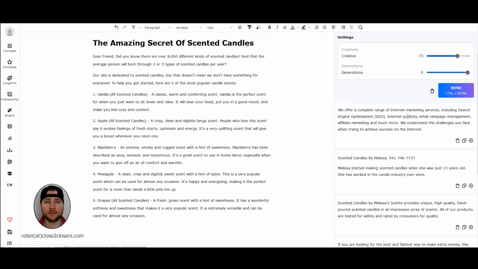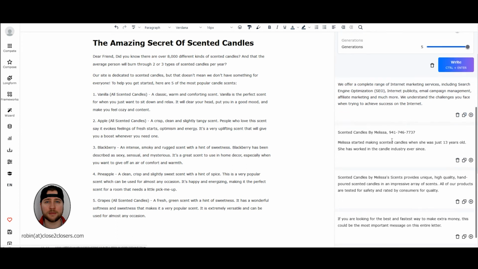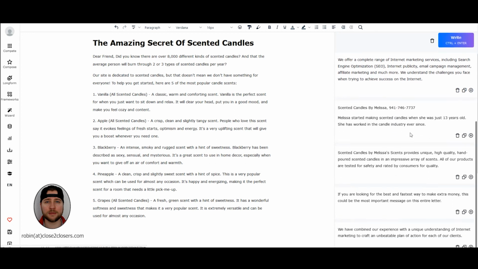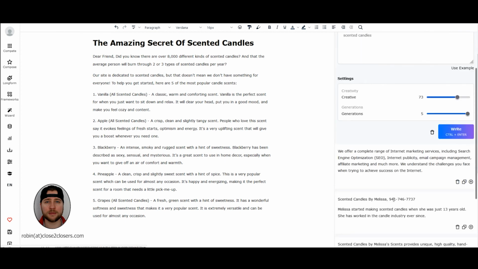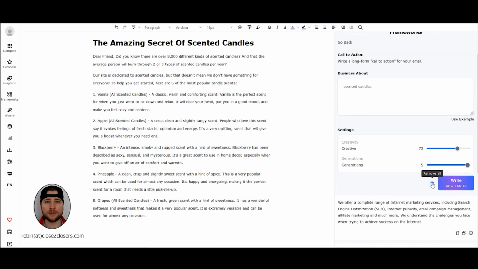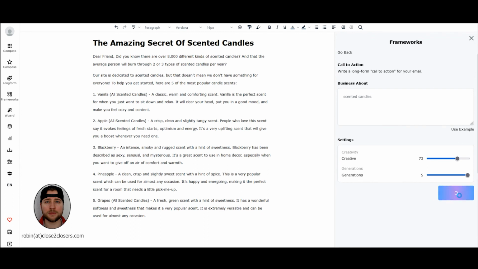This one here isn't really fitting at all. I don't think this one is fitting for our intention as well. No, I don't think these 5 will help us, so we just delete them, click on write again, and maybe the AI will come up with some better solutions now.